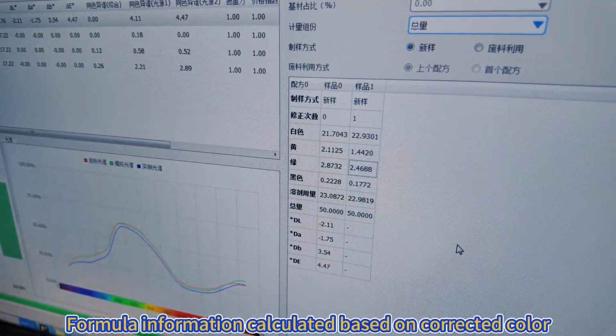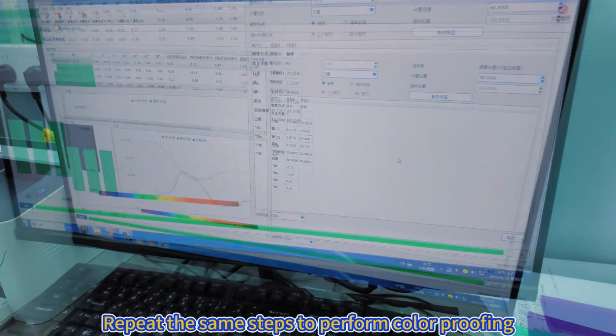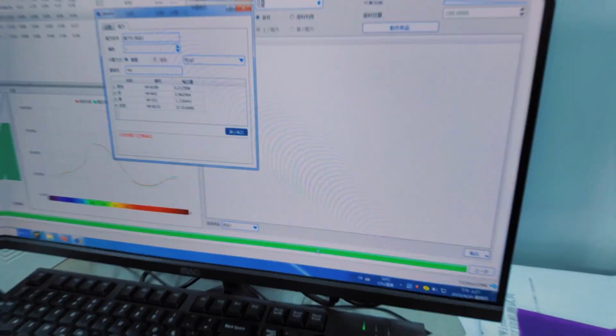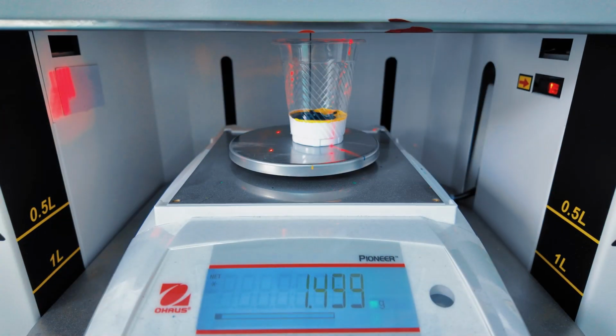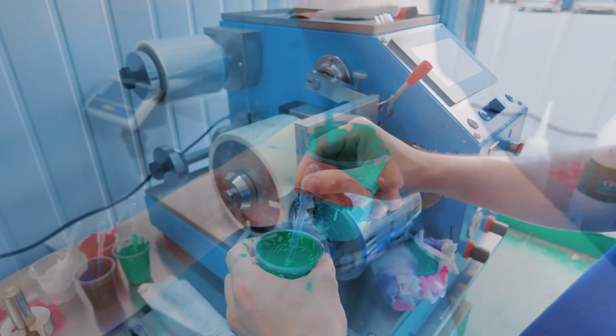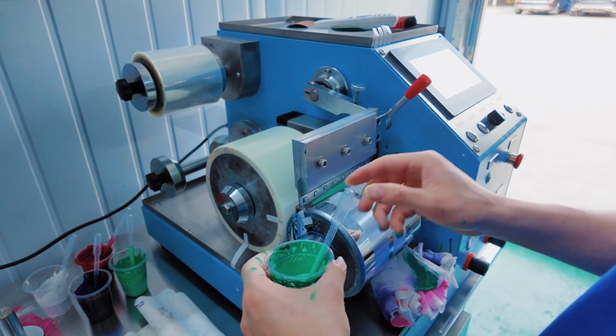Formula information calculated based on corrected color. Repeat the same steps to perform color proofing. Finally, proofing and color display.